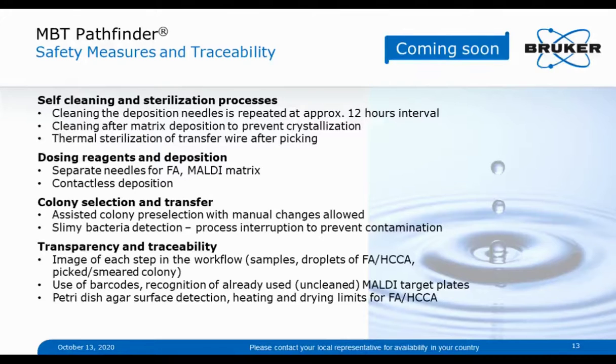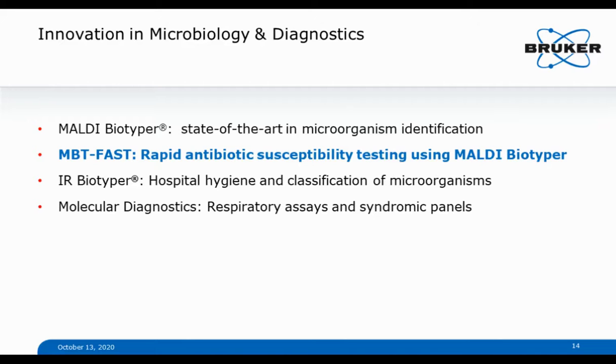The full workflow is transparent and traced very well. There are a lot of pictures made and stored from all process steps, so later on for troubleshooting it's very easy to follow the whole process. Barcodes are used for traceability, targets are automatically recognized, and also the Petri dish surface, the heating, and the drying limits are all automated.